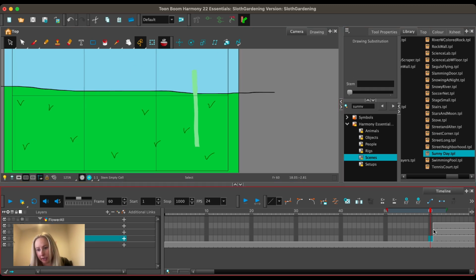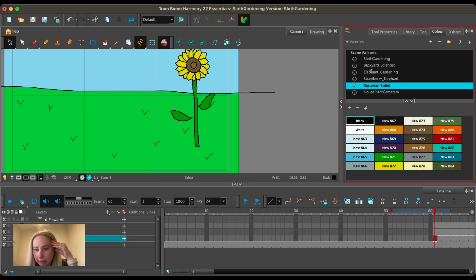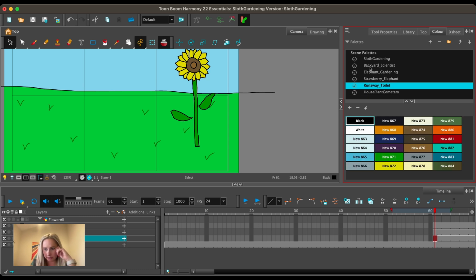Actually, let me find my coloring first. So let me go and find what palette I'm going to be working with. So I want to keep the palette, the Houseplant Cemetery. Is that the right palette? No.